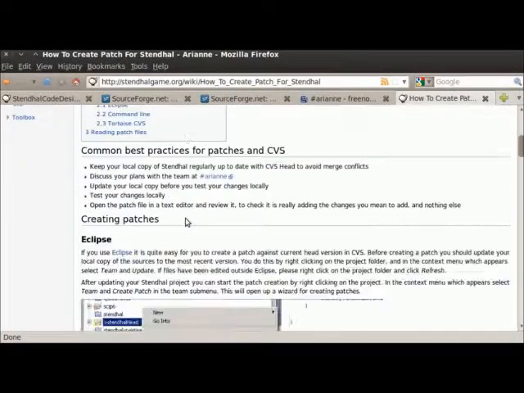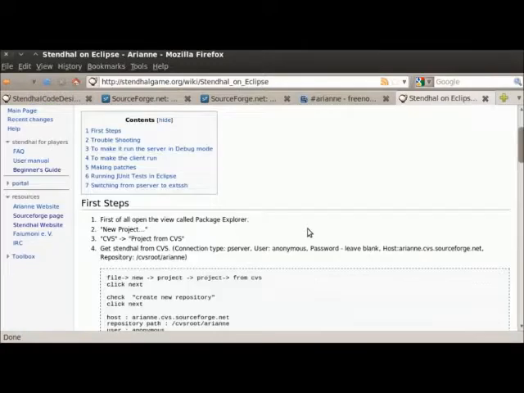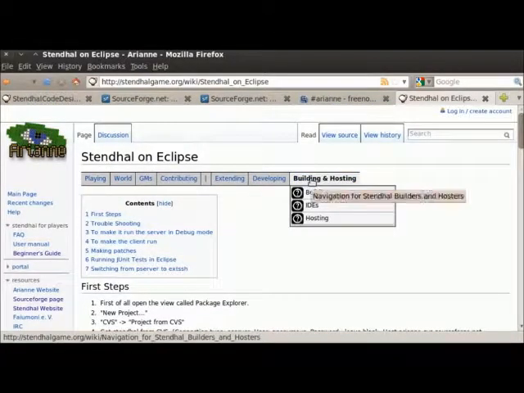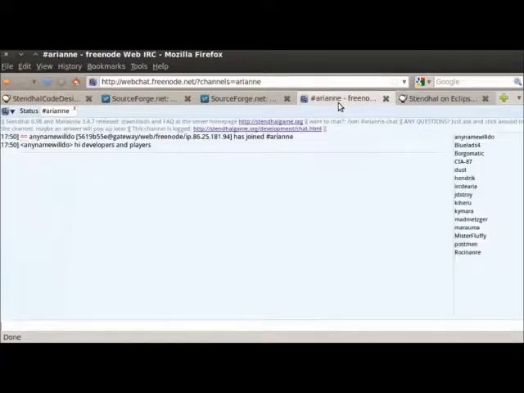If you would like to use Eclipse for your development environment for coding in Java, then we've got a full guide here on the wiki as well. You can get to this from the building and hosting menu. If you have any problems, again, just come to the IRC channel and let us know.